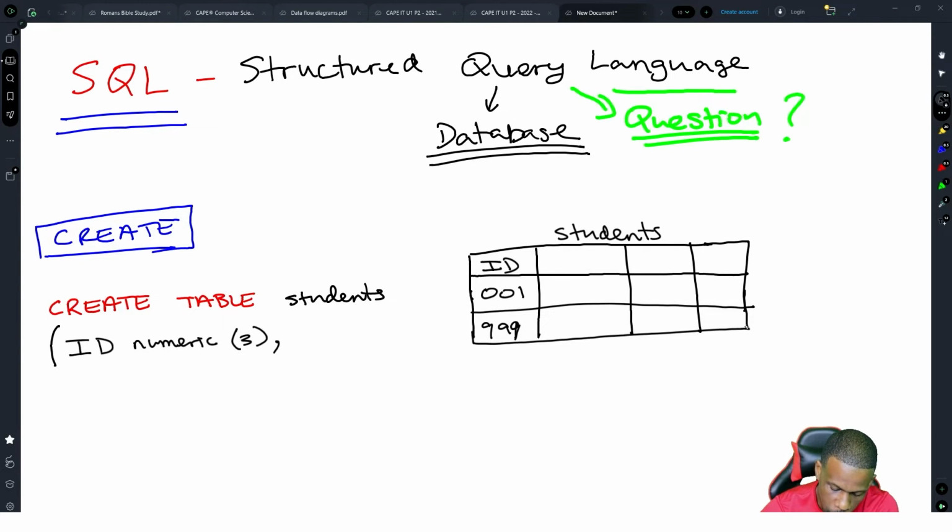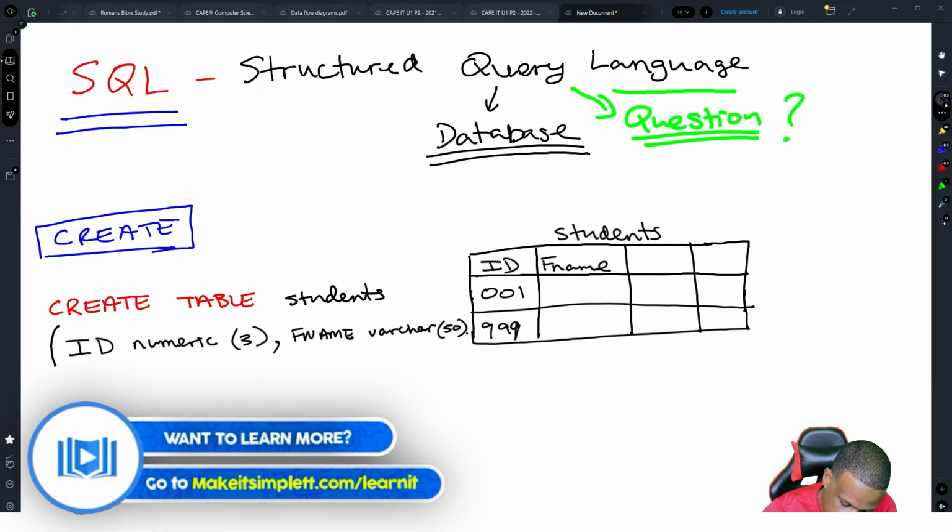Great. Now the next thing I want to have is a first name. So we want to fill up this table with a first name. How do we create a first name? A first name usually uses a data type called varchar. So F name, varchar, and let's say your name could be no more than 50 letters. Cool, varchar 50, comma.